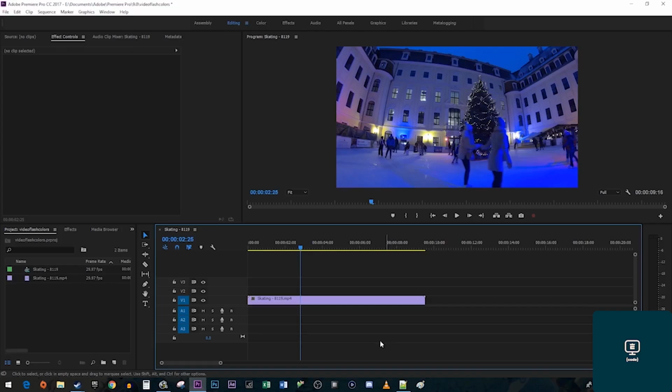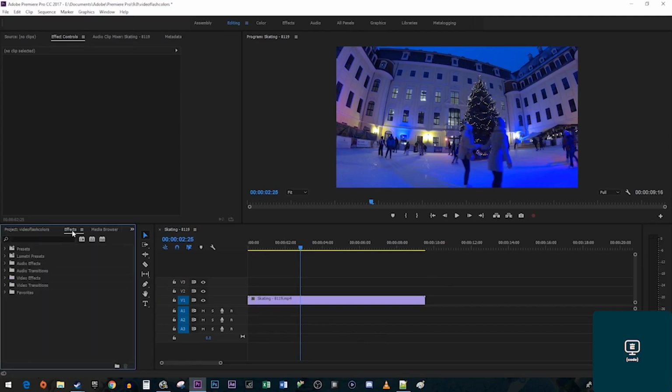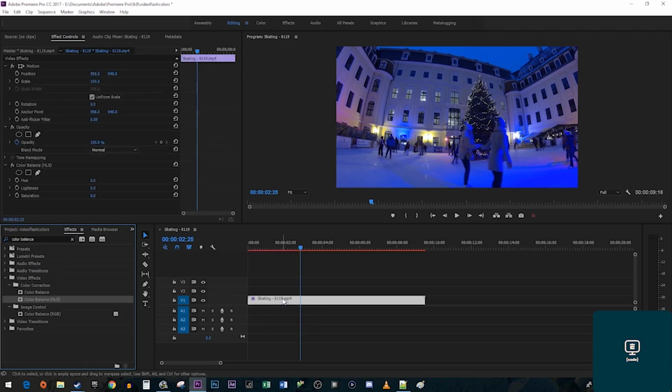To get started, I just added a video clip to my timeline to add the flashing color effect to. Let's begin by going over to the Effects panel. Type Color Balance into the search box. Drag the one with the HLS onto your clip. Make sure your clip is selected and then go up to Effect Controls.